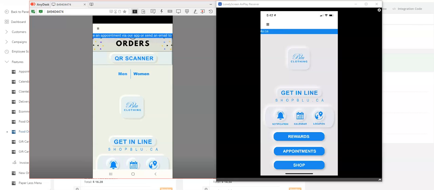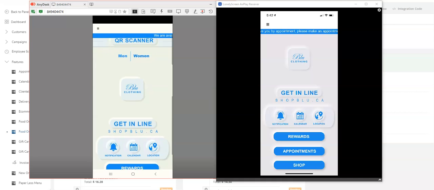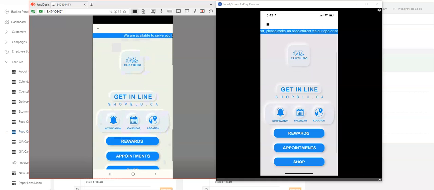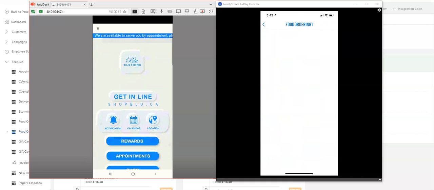Hey guys, today we're going to take a look at the new food ordering system that we're launching. It's live and ready to go, and we're going to look at both the customer experience and the admin experience. So I've added this feature into a button on an existing app.